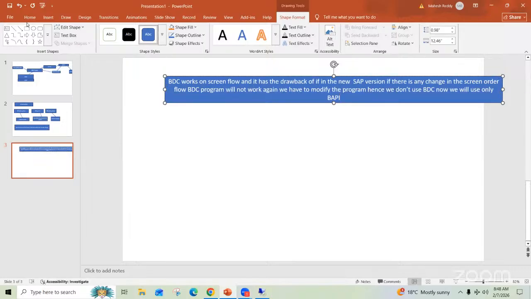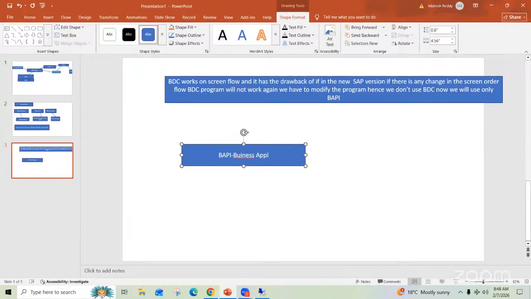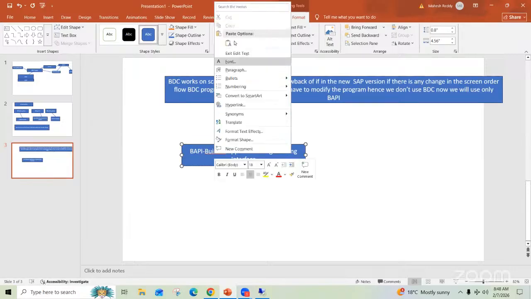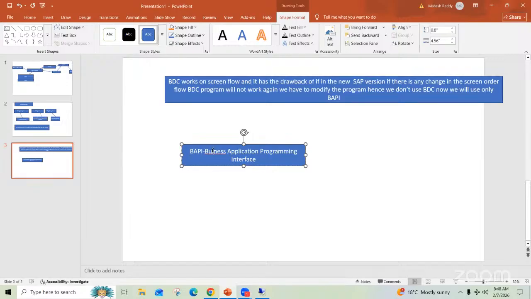Okay. Let's see, what is the BAPI? BAPI is Business Application Programming Interface. This is an RFC enabled function module.